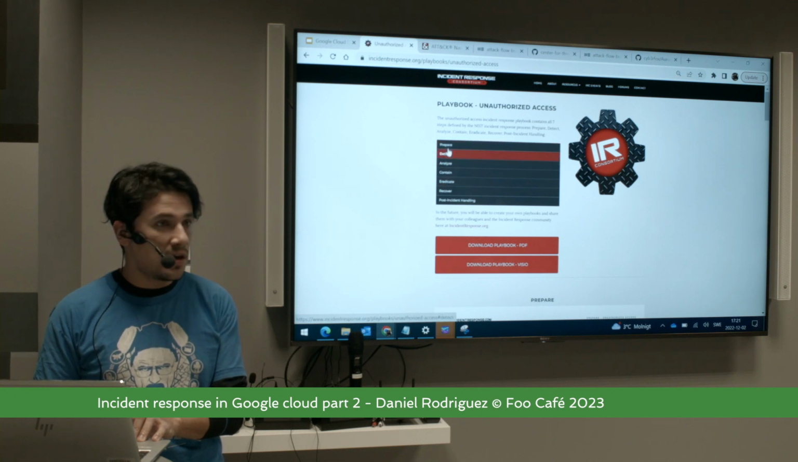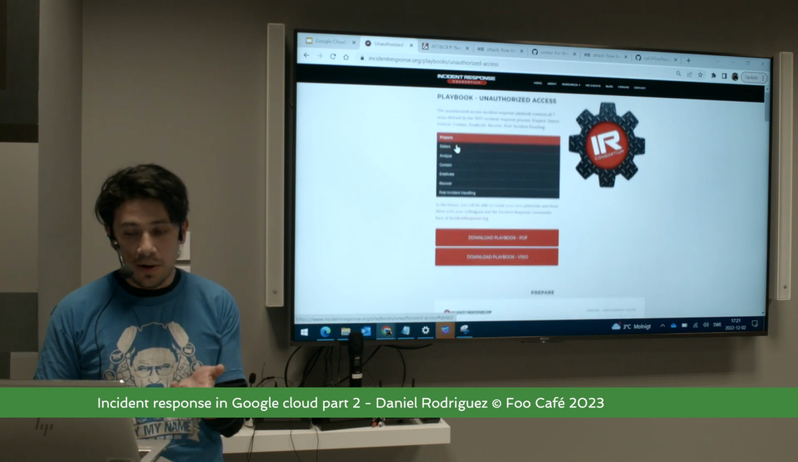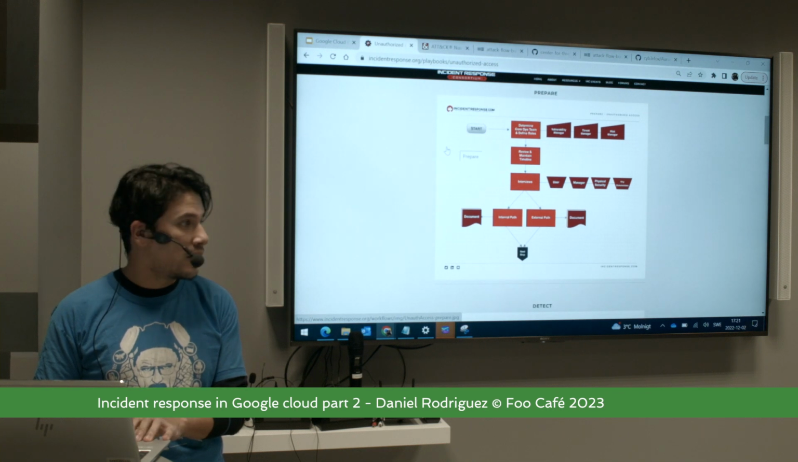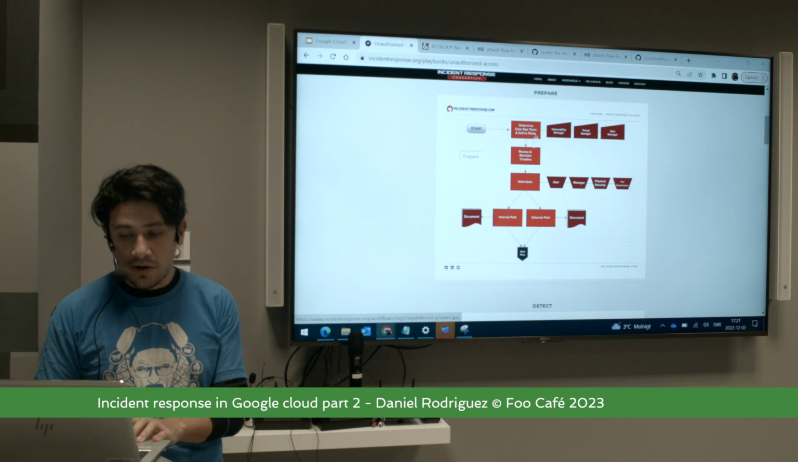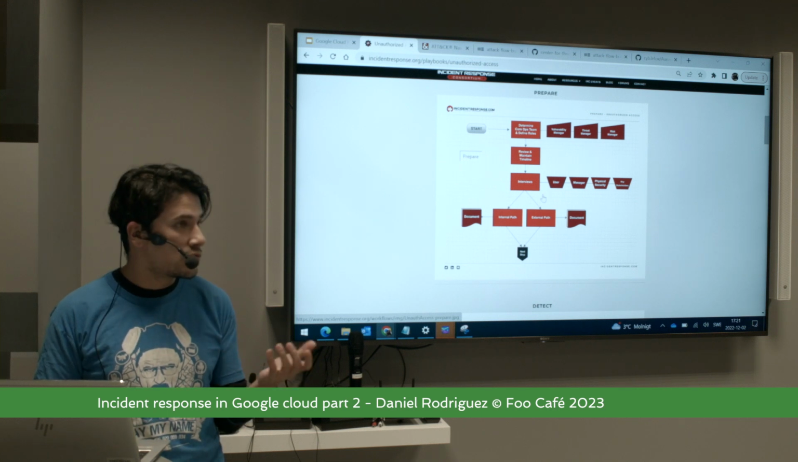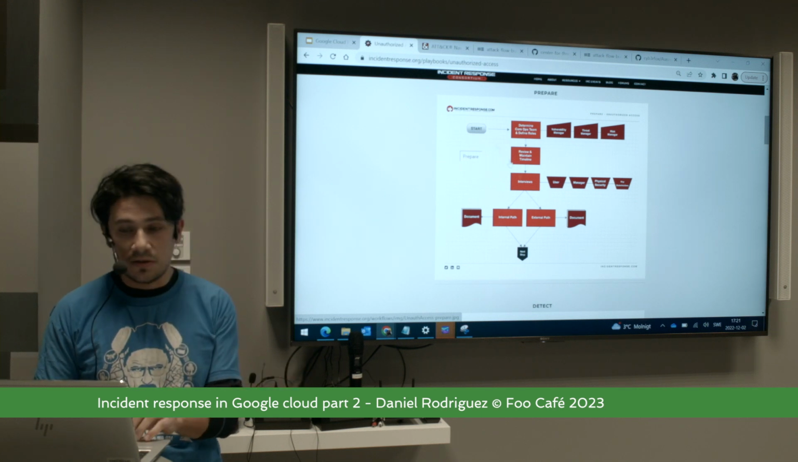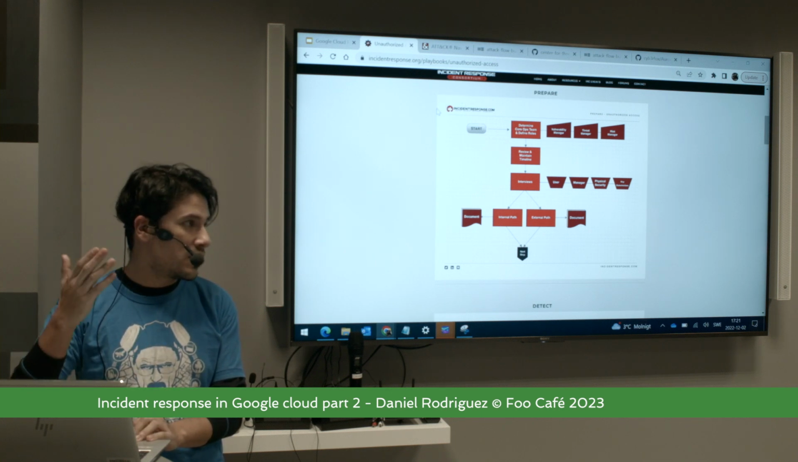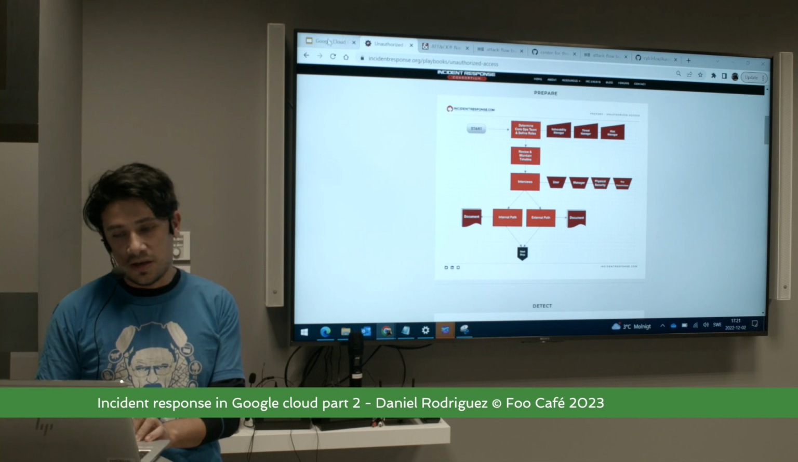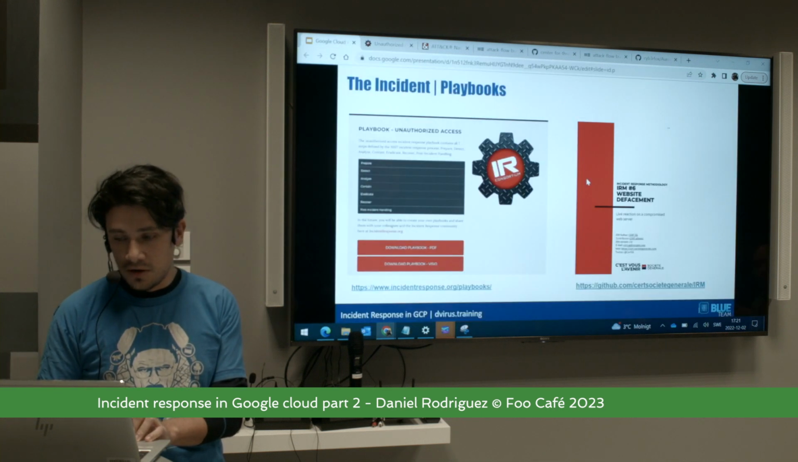We can just click, for example, on unauthorized access, and we can see all the phases of the incident response process. So prepare: what we need to prepare for an incident like this. There's a diagram here, and we can export this and use it in our security operations centers. I started to use this years ago, but yeah, I don't like this anymore.